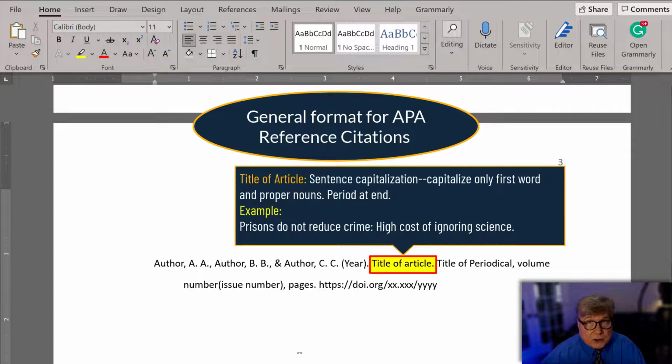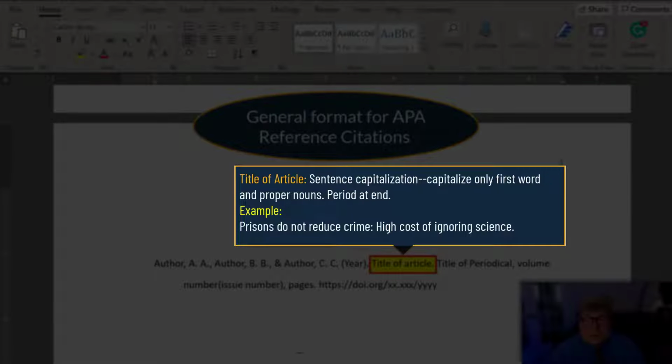After the year comes the article title. APA is very different in that the article title uses what is called sentence capitalization. In other words, that title of that article, whatever the source is, punctuated and capitalized just like a sentence. Look at this example. Capital P, prisons do not reduce crime, colon. That's your main title. High, capital H, cost of ignoring science.